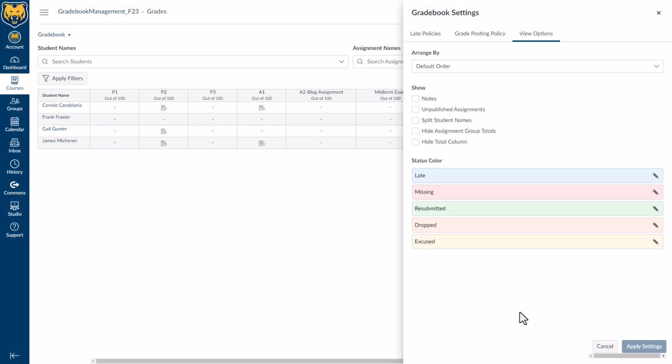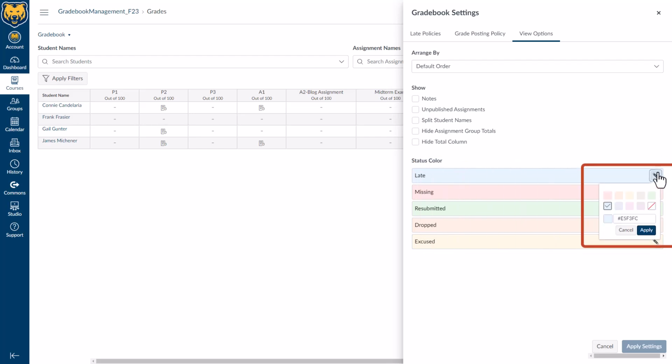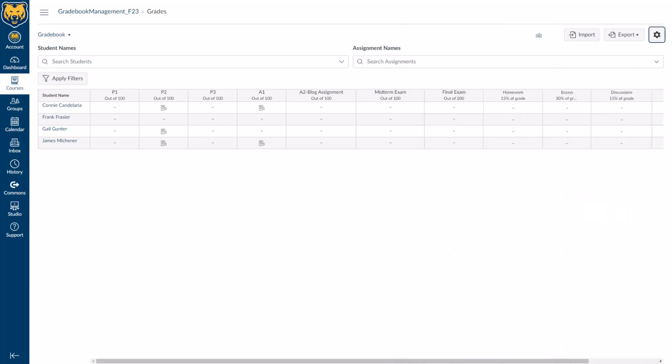So I just want to familiarize you with these statuses because this will come into play when we set up policies. Again, this menu just allows you to change these colors. So if you don't like this blue color, you can click and you can choose a different color. So that's what the menu is for. But what I want to introduce to you are the statuses themselves. So with that, let's go ahead and discuss the policies that are available to you.